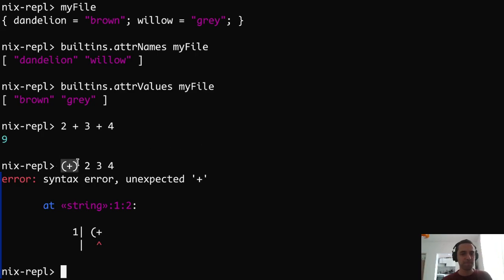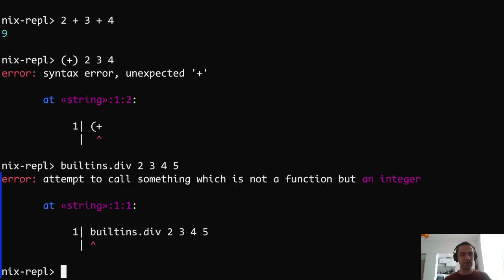So you put the operator before. But conceptually, you can understand this. You can put it like infix. Probably there's some kind of a way to put it in, I think with built-ins div. There's a built-ins div, yeah. Built-ins div 2, 3, 4, 5. Call something which is not a function but an integer.